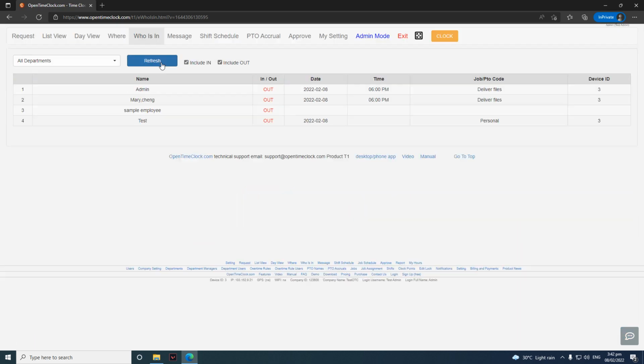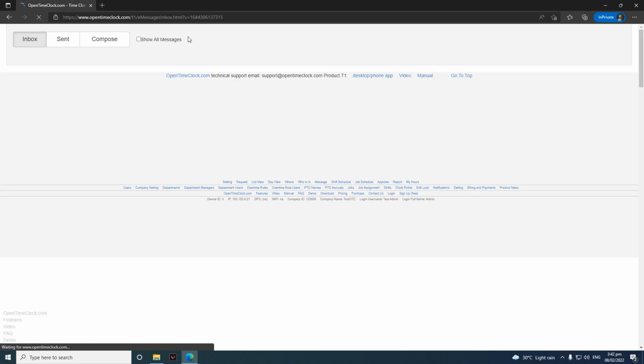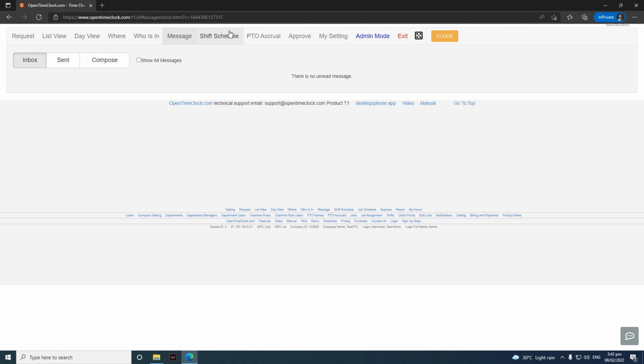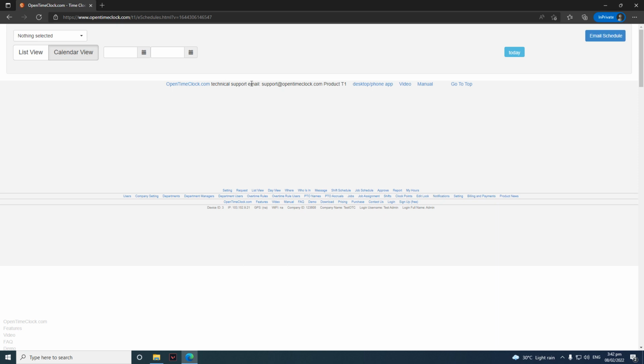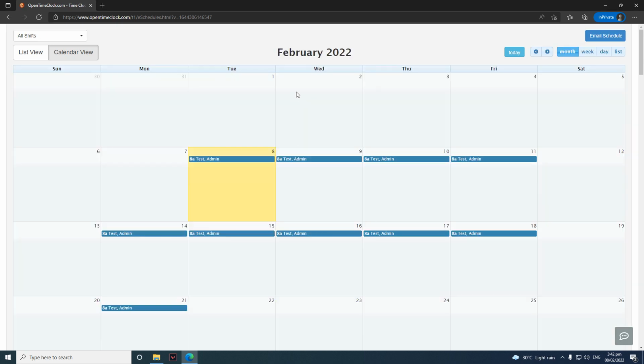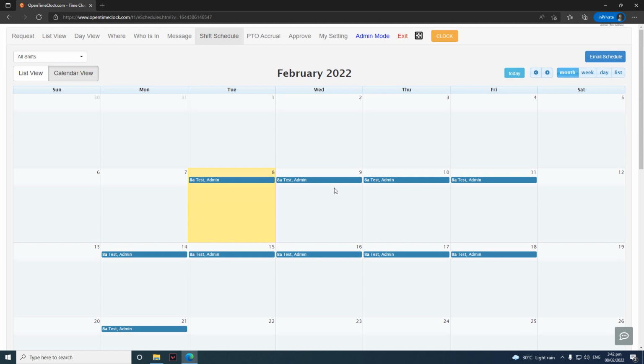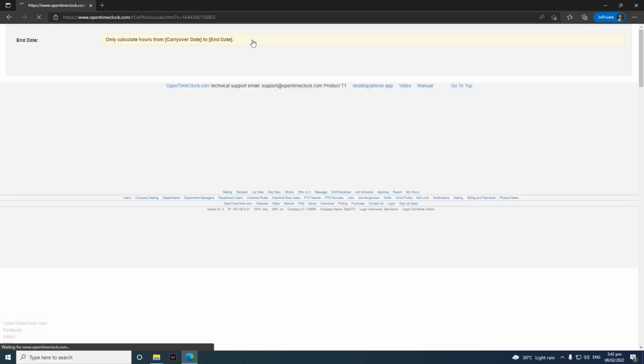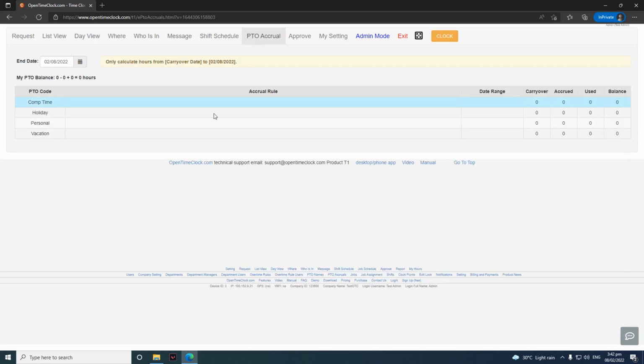And then after that, we have the message where I can send a message to my manager, employees, or other coworkers. And we have the shift schedule where I can see the schedule that was assigned to me by my admin or managers. I can click on that. Okay. A PTO accrual. So I will see all my accruals available.